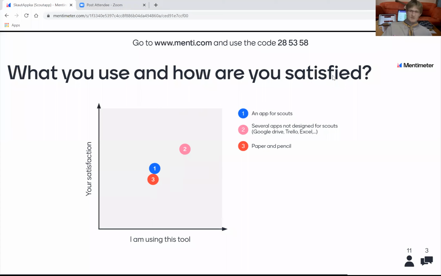All right, so we have 11 answers. Some of you are using paper and pencil and the app for Scouts, but your satisfaction is not so great. More of you are using several apps which are not designed for Scouts, and your satisfaction is pretty much better, but that's probably because you can design everything based on your needs. We have 14, 15, okay. I think the situation will be really different in different countries and even continents.